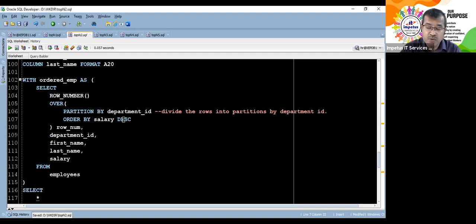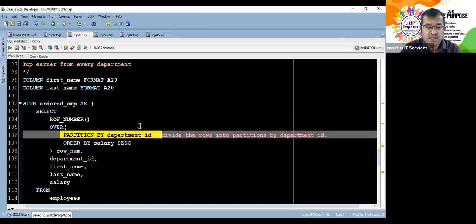There are a number of departments. I don't even know how many departments there are. And I'd like to display the top 2 earners from every department. So what I can do is use the partition by clause.